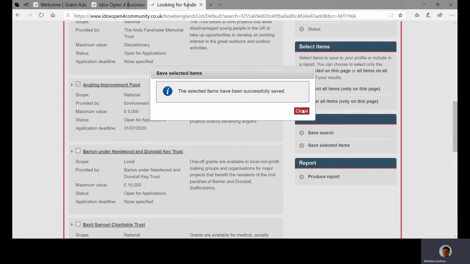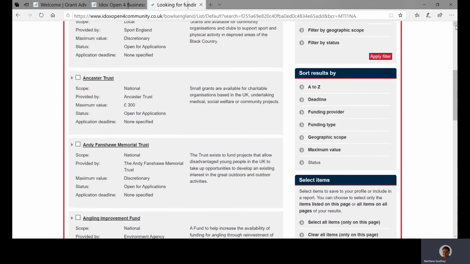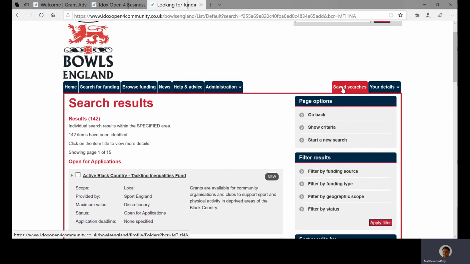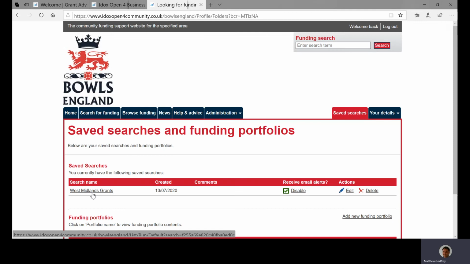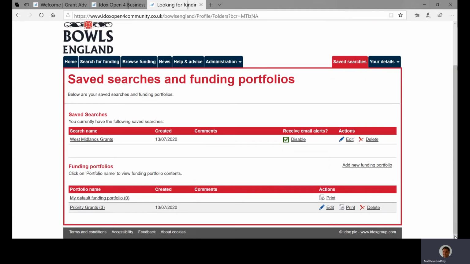And again, similar situation, similar location, that sits back up in save searches. And in the save search, as you notice, we've got the main one here, West Midlands Grant, still there. You can get rid of that if you wanted to by deleting. But as you can see, the three that we identified in the previous step are now set here under priority grants.